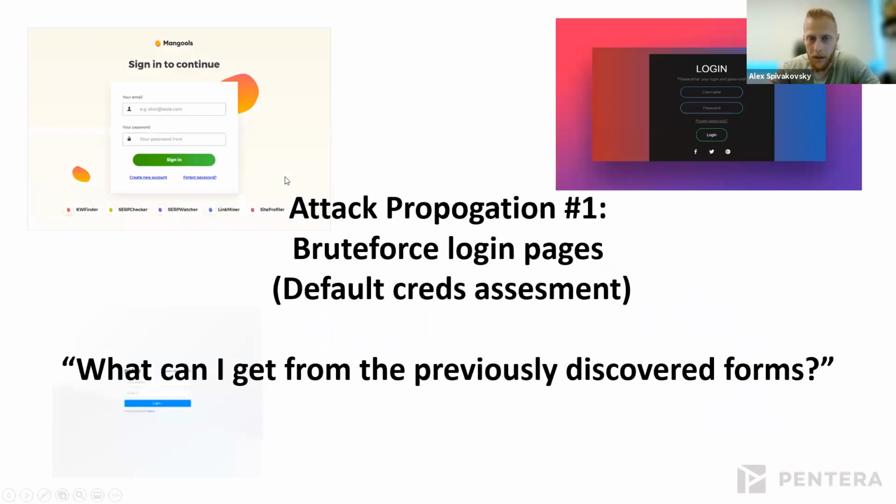And now let's talk about attack propagation. There are many attack propagations. What does it mean, attack propagation? It means, hey, I found some interesting asset. Now I want to take this asset and create an attack, because we're using automation. There are many types of attack propagation.